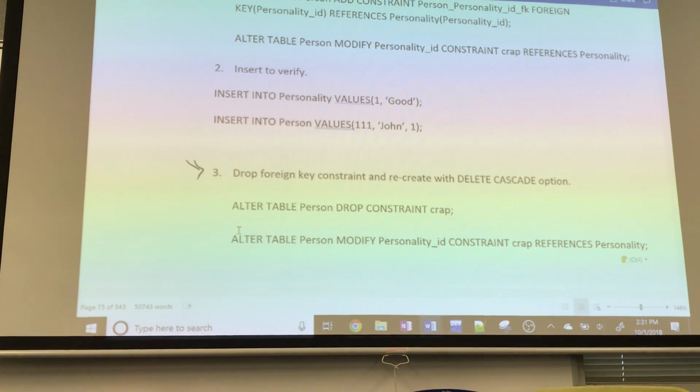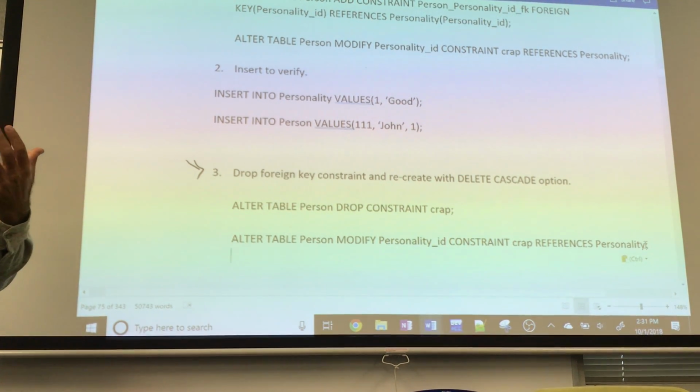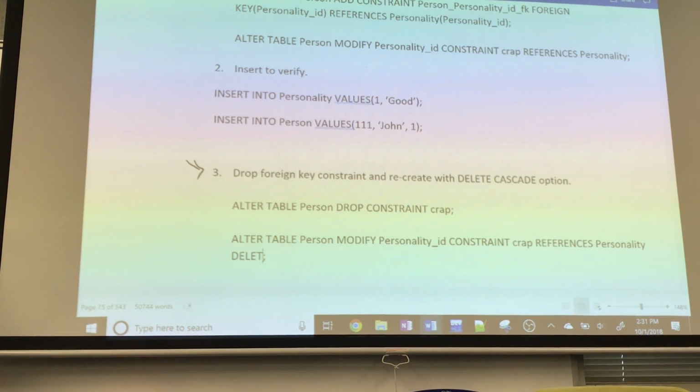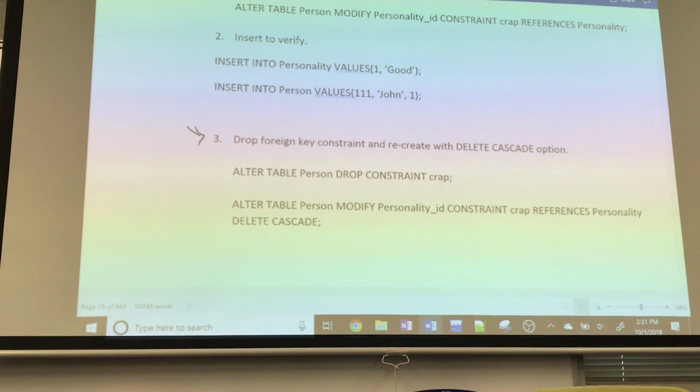Okay, so we just need to go ahead and do the delete cascade option. How do you go ahead and put the delete cascade option on there? And what does the delete cascade do for us? We can delete the foreign key and the primary key and all of this. So we're deleting the data, right?